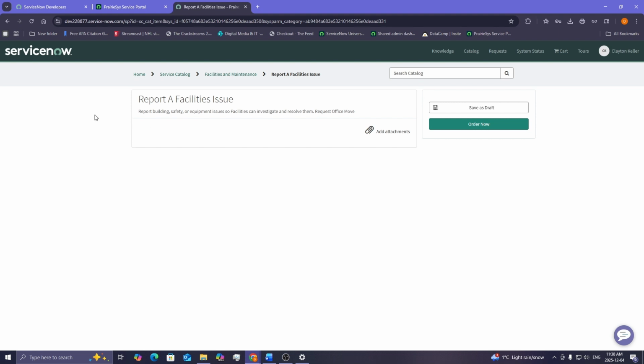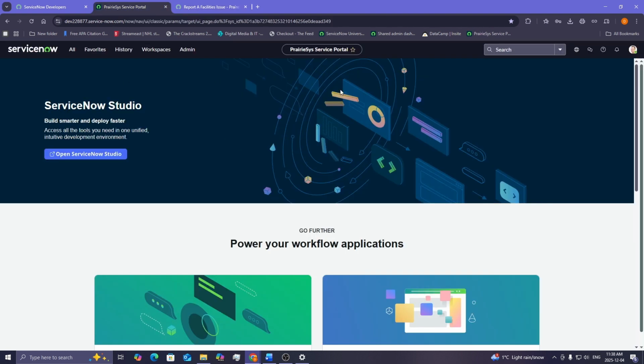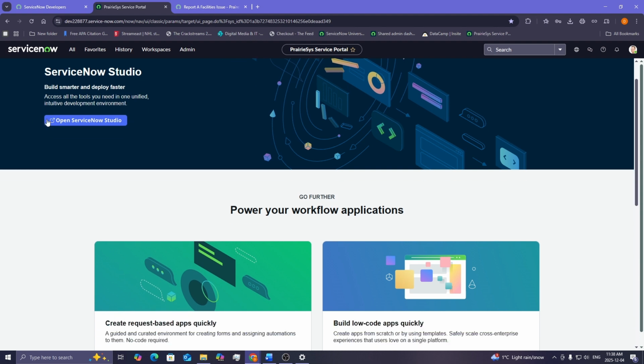Now that I've shown a basic example of what the Prairie Sys portal can look like and some of the things that the employees can use to manage their problems, I will go over to the agent admin console now and show some things. So now we're in the perspective of a support agent. In this view, we can see the back end of ServiceNow.